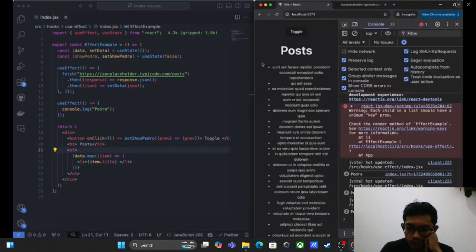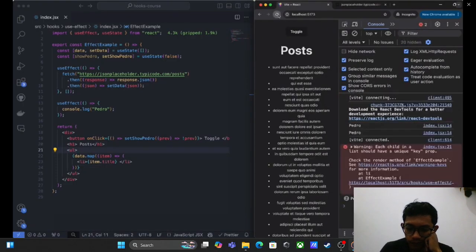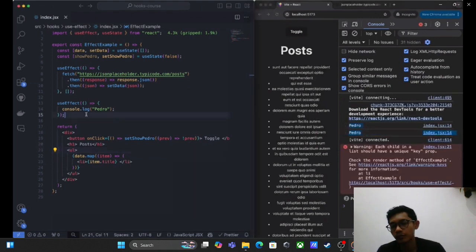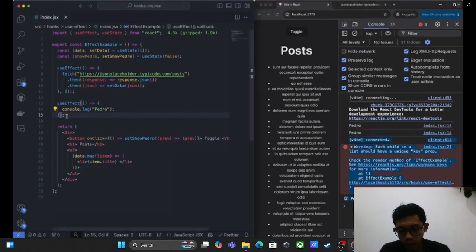We'll see the console, and we'll see that it did console log the word Pedro a couple times. In this case, it does twice. Now, why does it do twice? Well, it does on the first render of the page. It does twice on the first render, like we said, but I haven't put a dependency list over here, meaning that every time any state in this component changes its value, it will trigger this useEffect.